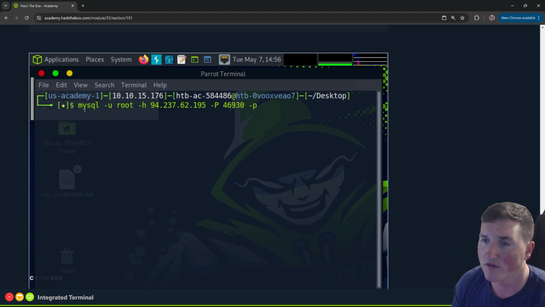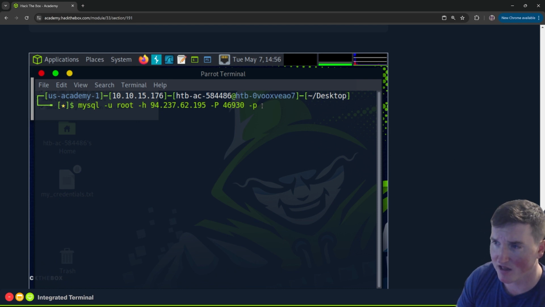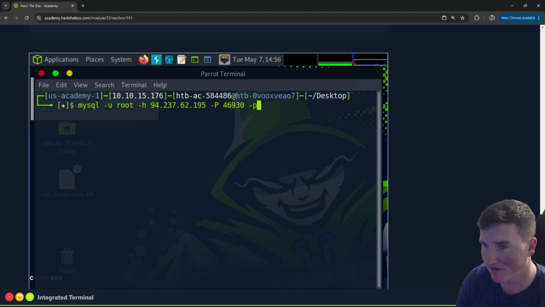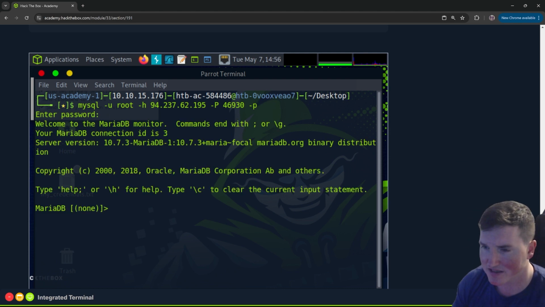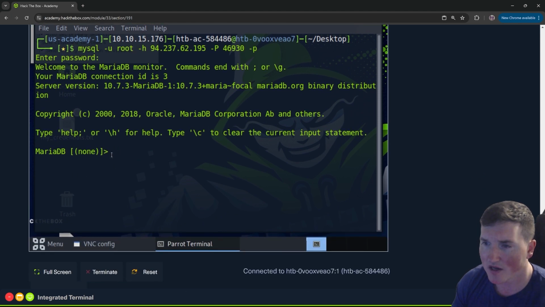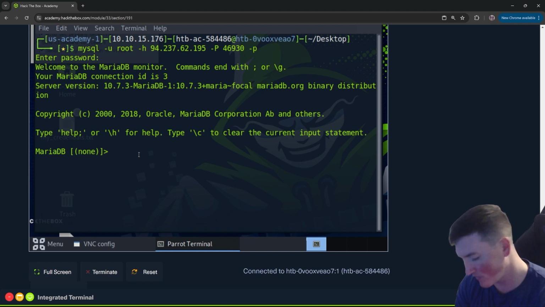Okay, so this command is pretty simple. MySQL, username is root, the host is the IP, and then the port is this, and then this -p lowercase here, that's just saying we want to enter the password. We don't want to put a password in there. And that's just good practice. You never want to put a password in plain text. Okay, and you can see we have the Maria database, whatever you want to call it.